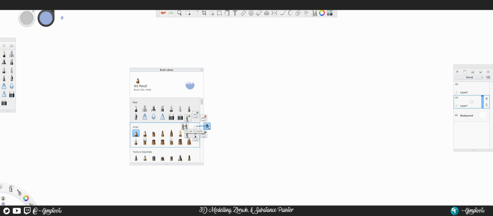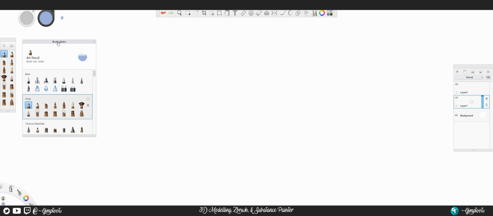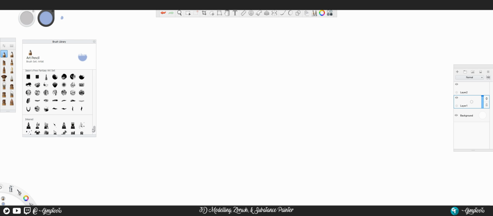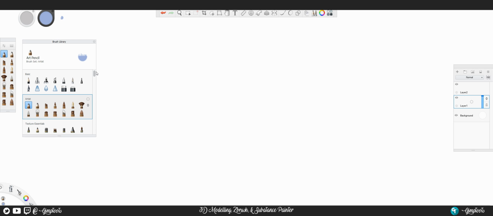So let's say this artist palette over here, we'll just pin this set to the palette, and you'll see that it brought the artist set over here on the left. Or you could have this open the whole time if you'd like, but I don't like doing that.